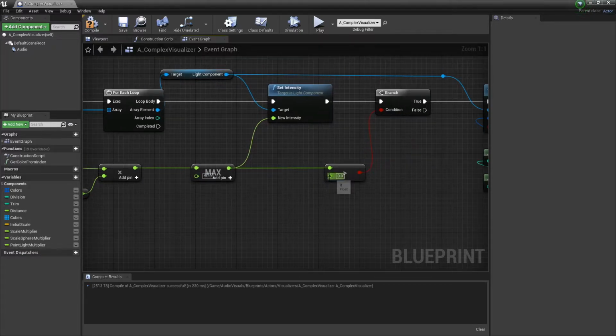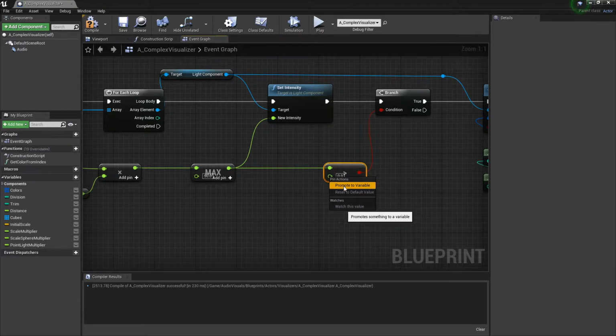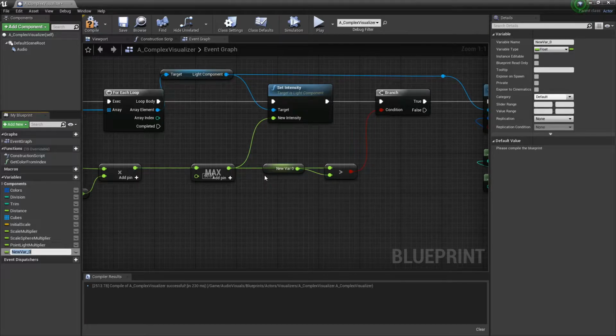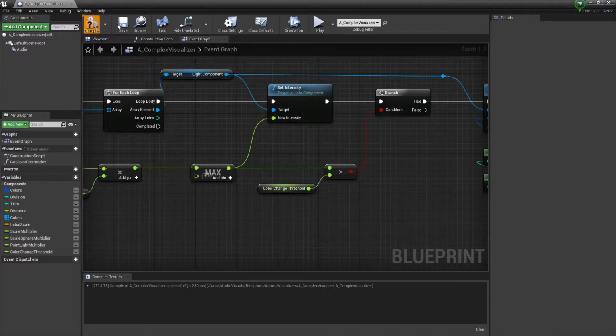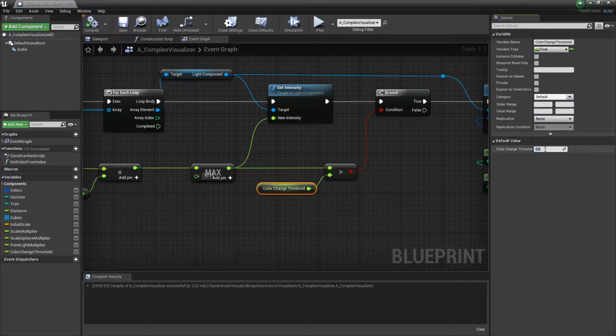And then we can right click on our greater than empty parameter value and promote that to variable as well. We'll name this one light change threshold. Actually, color change threshold. Compile and save, and then we can change that to, let's say, 100.